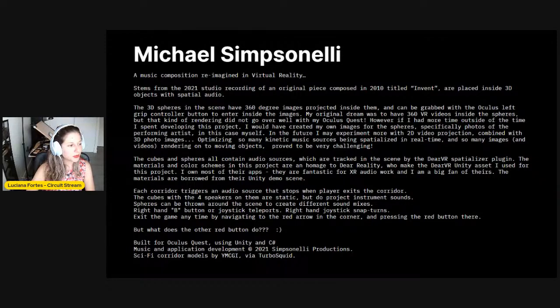My original dream was to have 360 VR videos inside the spheres, but that kind of rendering did not go over well with my Oculus Quest. However, if I had more time outside of the time I spent developing this project, I would have created my own images for the spheres, specifically photos of the performing artist, in this case myself.